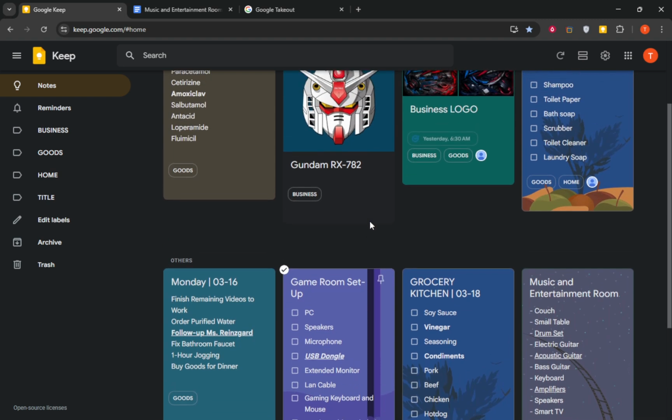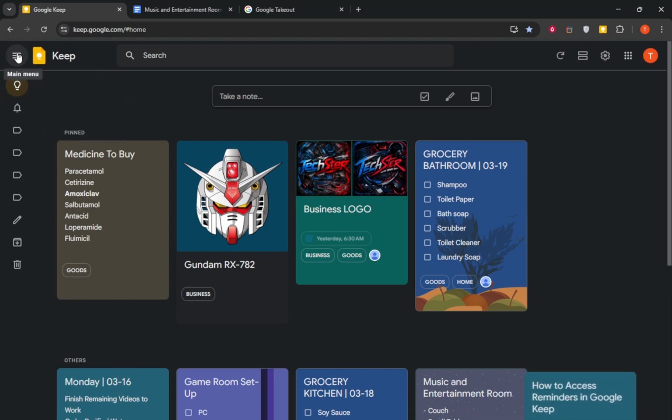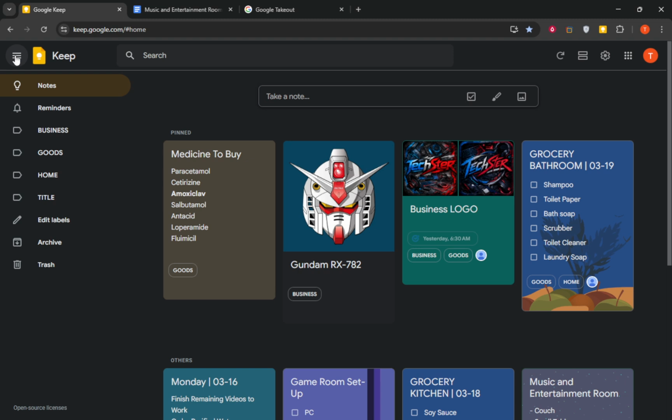Start by opening Google Keep in your desktop browser. You'll land on your notes grid or list. Look to the very top left corner of the screen for the main menu icon. It's the three horizontal lines, often called the hamburger menu. Click that to expand the sidebar. In the menu that appears, you'll see several options.